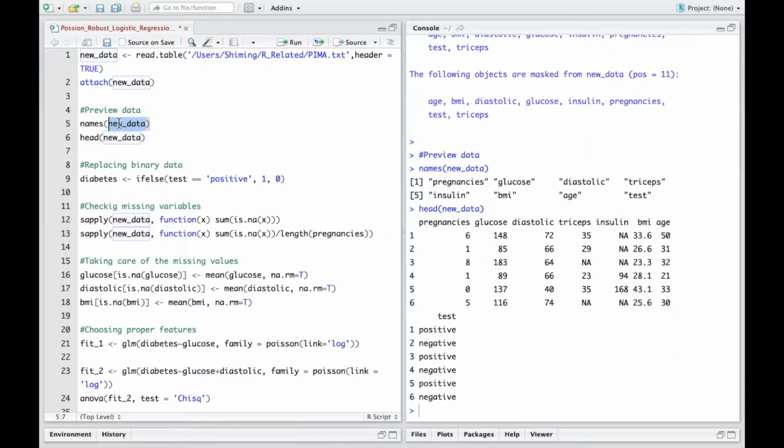we can see that there are 8 categories in our data. And we can also use head to have a preview of our data. We can see that the last column is the thing that we want to predict, the test of whether a person will have diabetes or not. Obviously, it is binary data because it's positive and negative. Some of the other columns are like number of pregnancies and age. Those are countable data. And some other data like glucose, diastolic, those are continuous data.